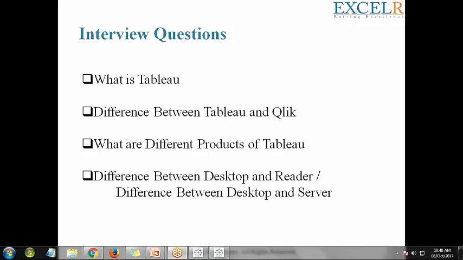You don't need any technical background as such to become an expert in Tableau. At the same time, the flexibility around your data, creating a dashboard, or digging down into the dashboard is very much in depth in Tableau when compared to Qlik.